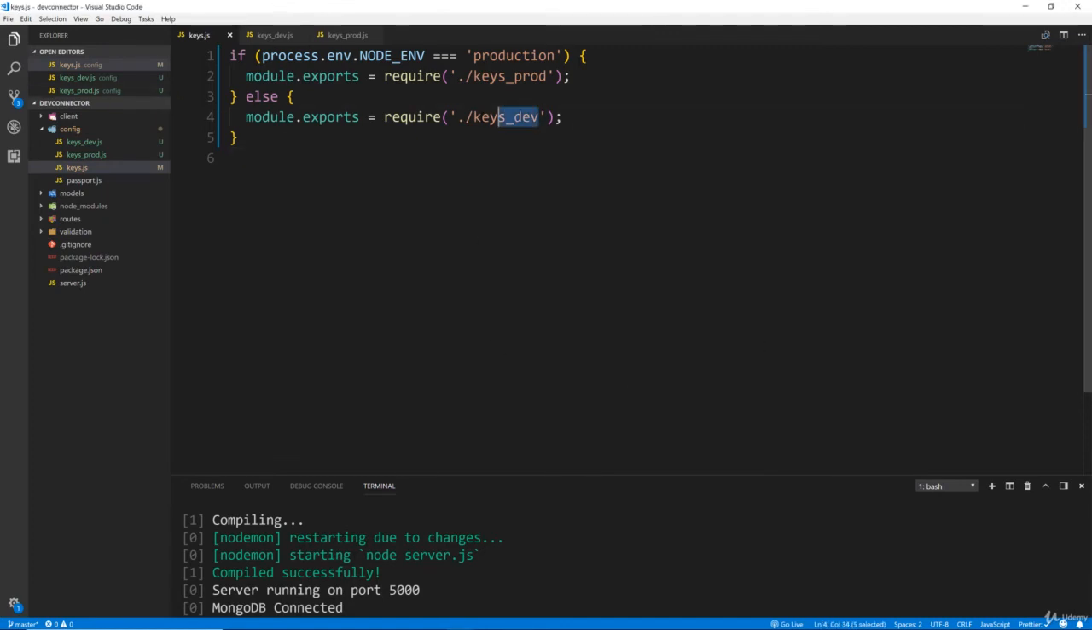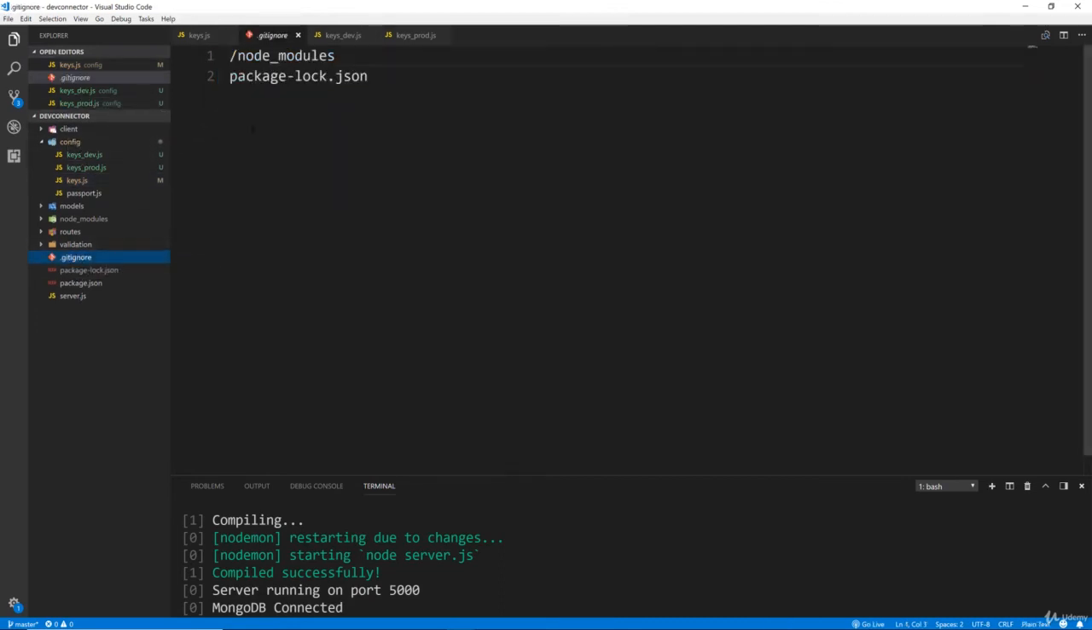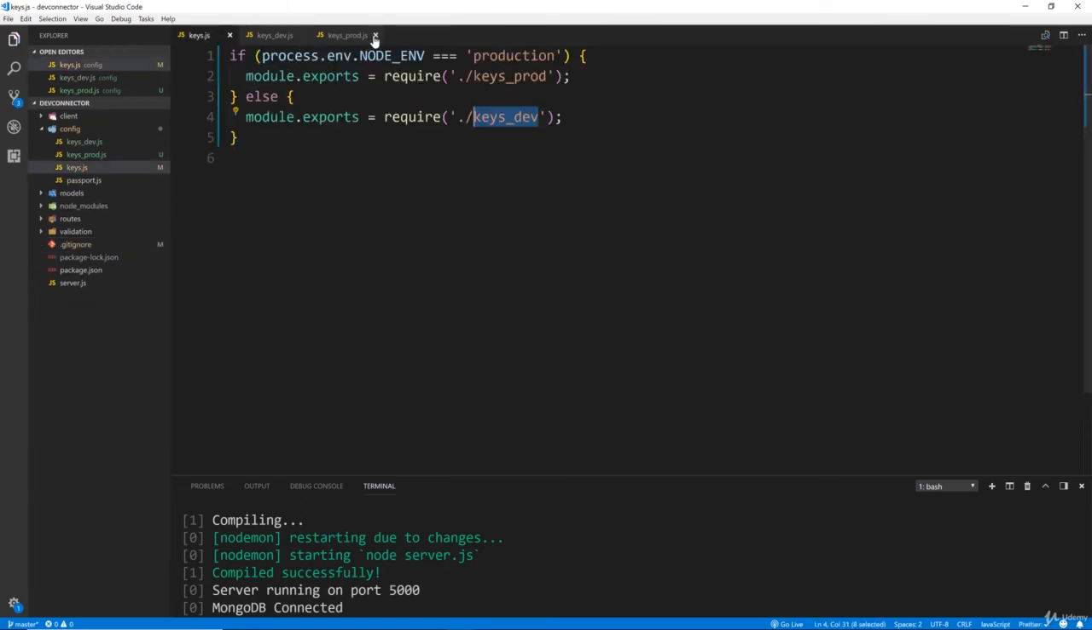Now, the keys dev, we don't want this to get pushed, so what we need to do is go to our gitignore file in our root, not in the client, not in the React, but in the root server. We just want to add to that /config/keys_dev.js. Okay, and then that shouldn't get pushed. So we can close that up and close that up.